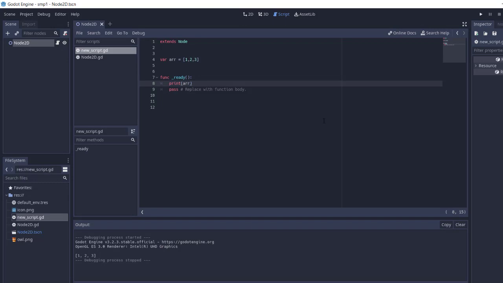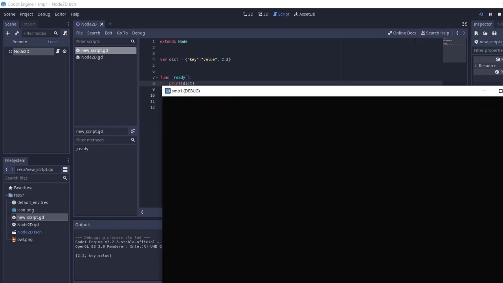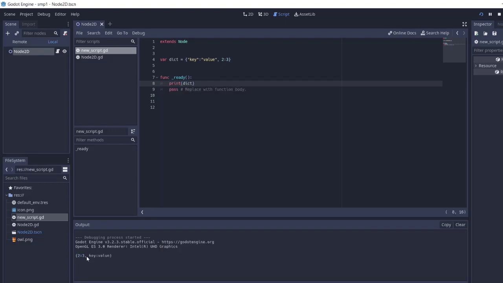Similarly we can also go ahead with a dictionary. So let's remove that reference and go with a dictionary. A dictionary is basically our key value pairs, so a key, a value, and then another key value pair. We will simply call it here. Now let's run this, and here you can see the key value pairs.